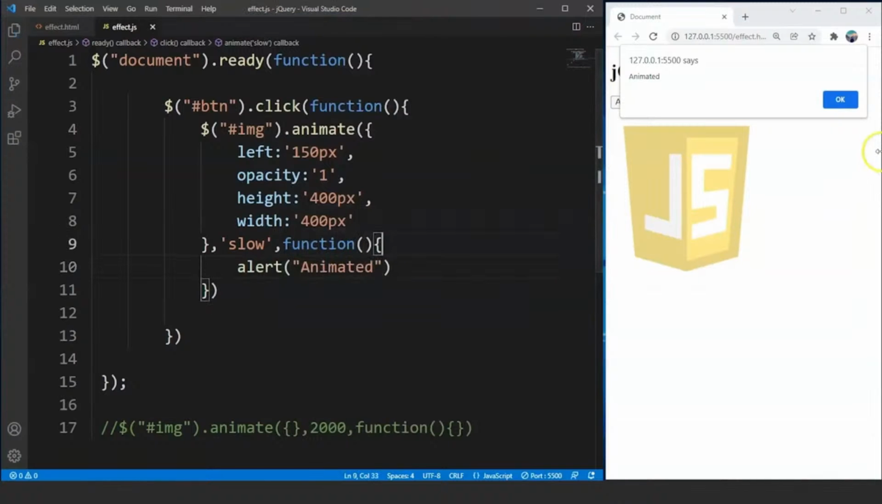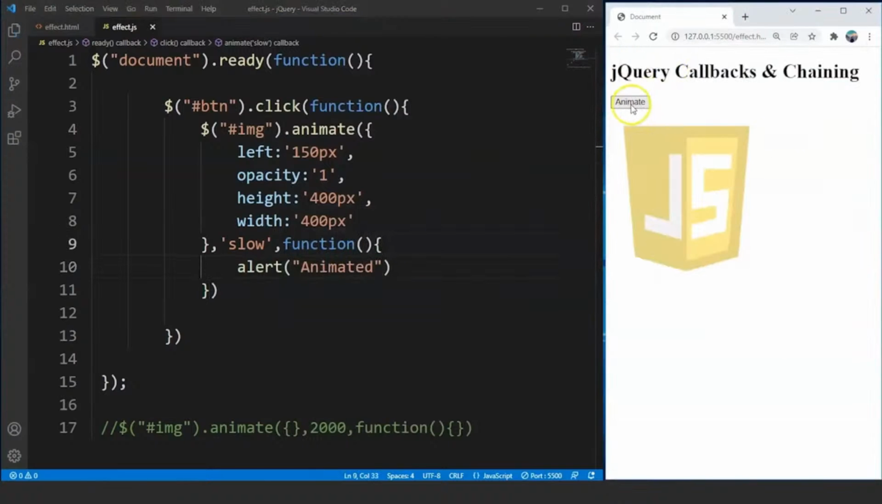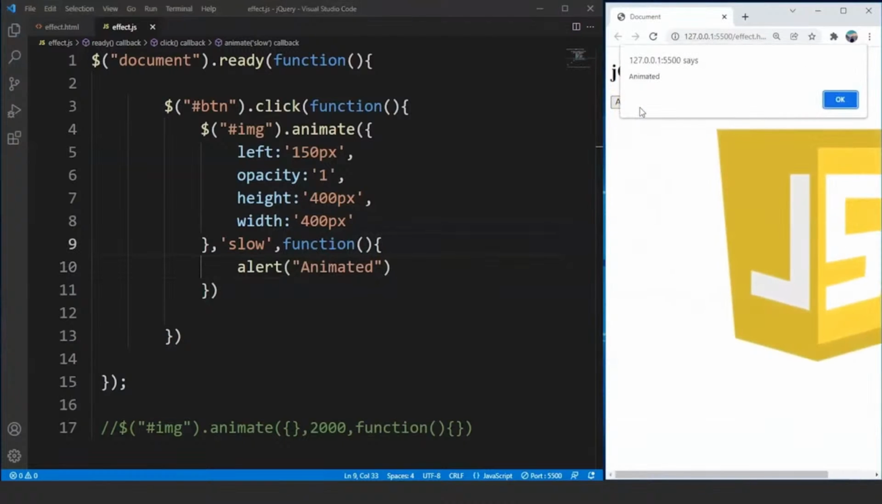Fine. Now save this program and move on to the browser. Click on the button over here and you can see the animation will take place followed by the pop-up message. I hope you guys have got an idea of what callbacks are and how to use them. Right. Callbacks are not used with the animate method only. Instead, we can use callbacks for other methods as well.